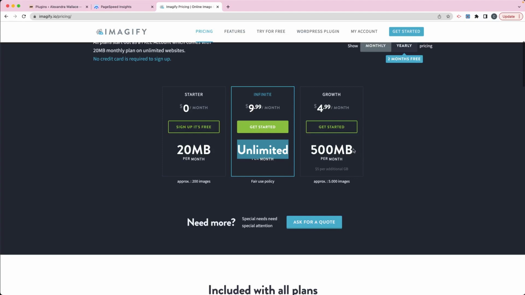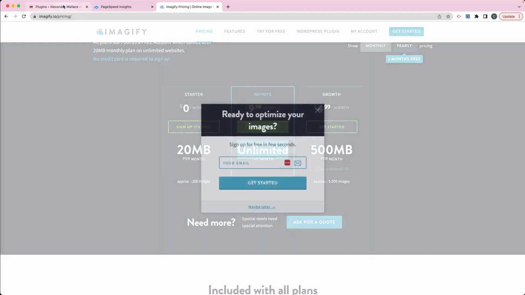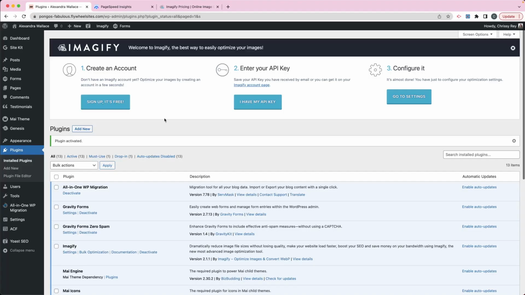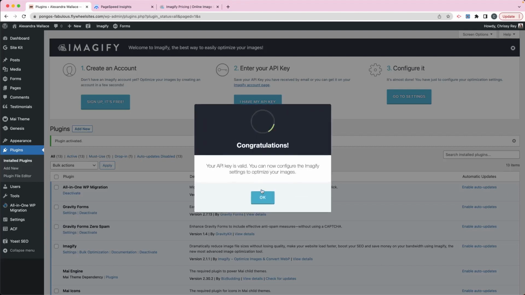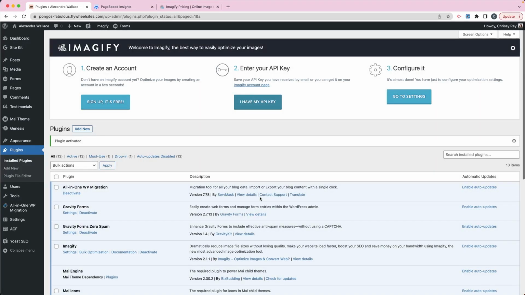The alternative to this is optimizing your images one by one before you upload them. What Imagify does is optimize the images as you upload them. So as they're getting uploaded to the website, it's going to do all of the optimization that you set up. So I already have an API key. This is a throwaway API key, so don't try to use it because it won't work. So I'm going to paste that in there. It's valid for right now.